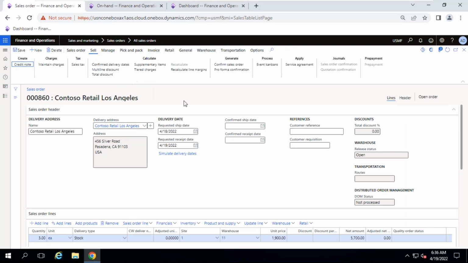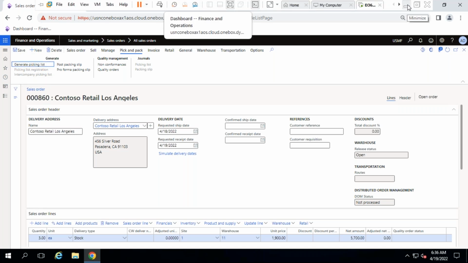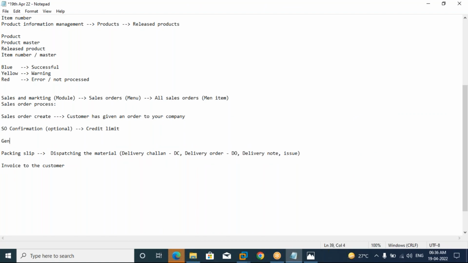Next, on the sell tab, there is confirm sales order, but you can skip it. It is not mandatory. Next one is the pick and pack tab. In the pick and pack tab, there is generate picking list and picking list registration. I will discuss these two steps with you later. So what is this? We will discuss this later.